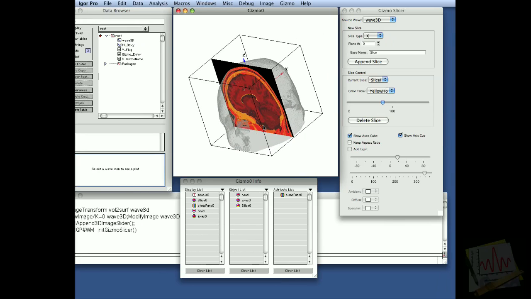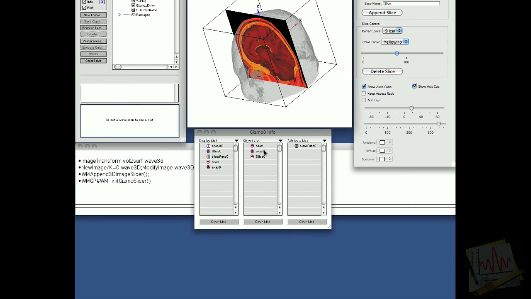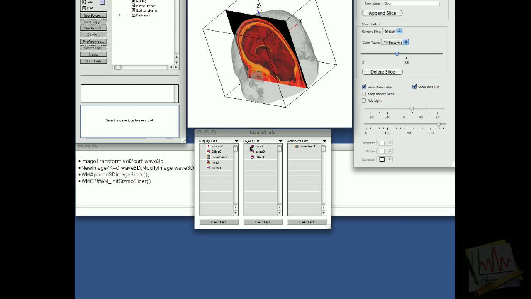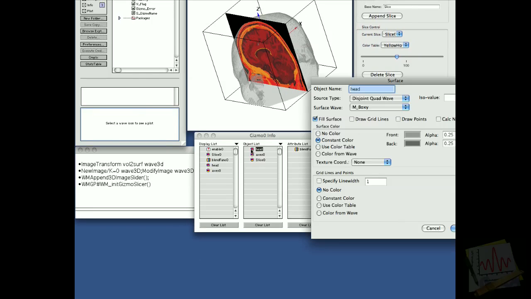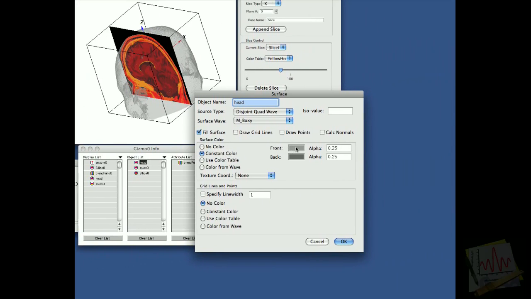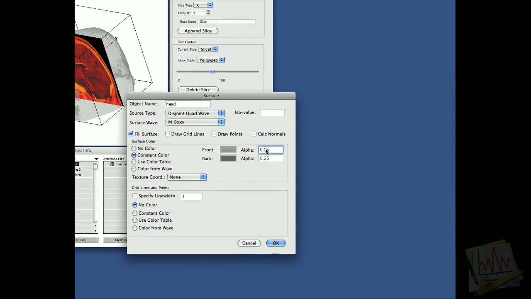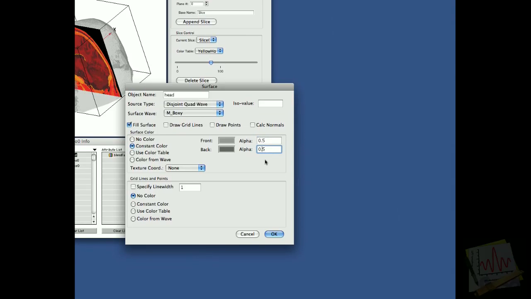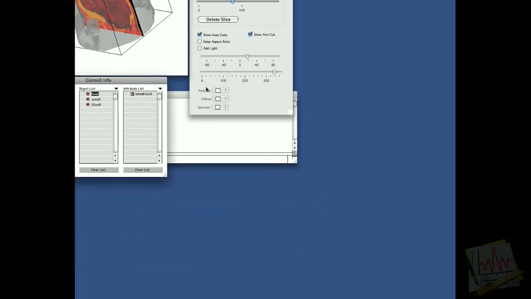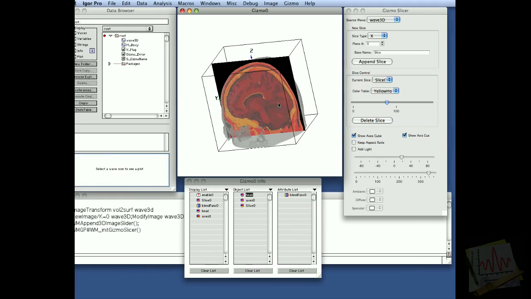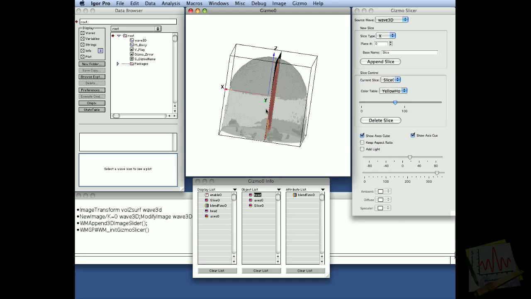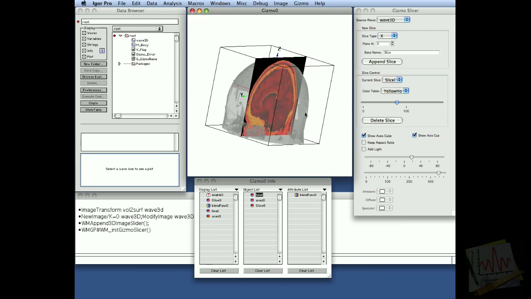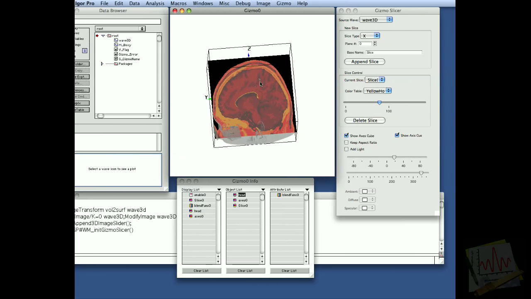If you want to darken up or make that surface a bit more opaque, we can double click on the head object, come over here and change the alpha from 0.25 to 0.5. So as you can see now, the head is not as transparent. Okay, we changed the alpha, but you can see through it to see the slice.